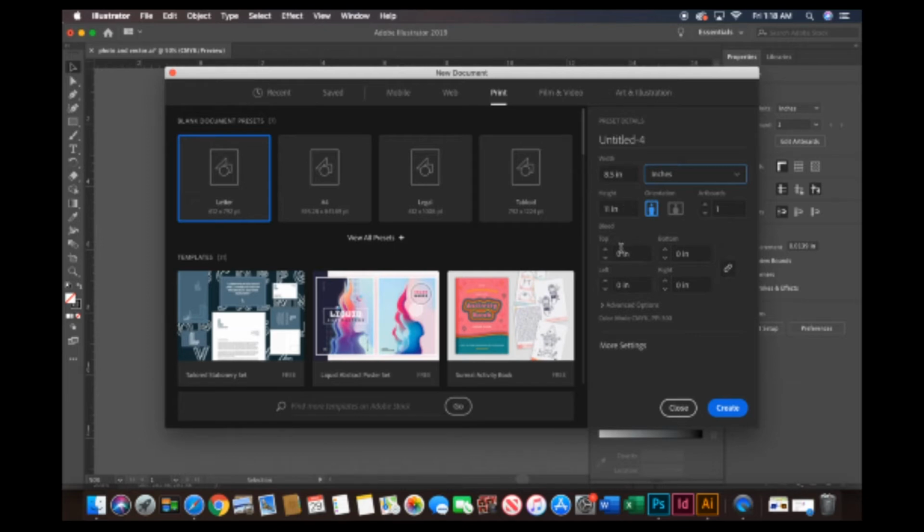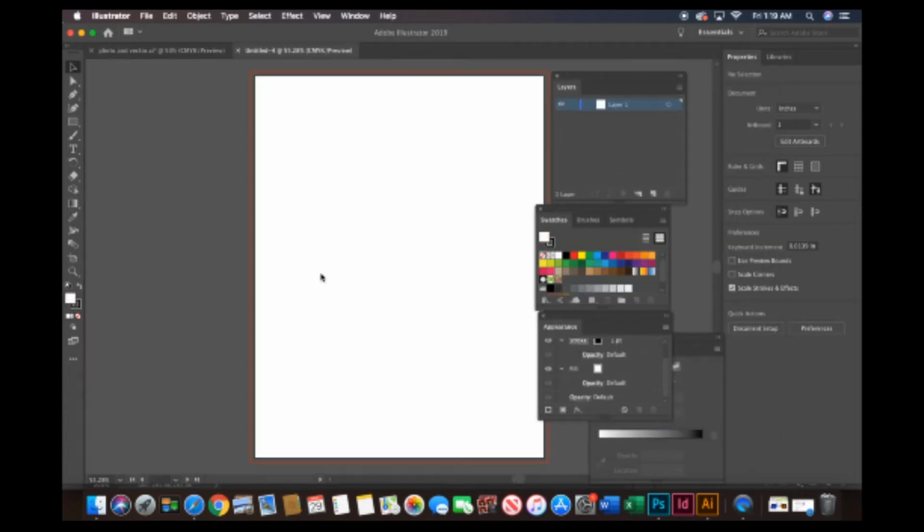And in any print document, you'll want to apply a bleed. What a bleed does is it allows you to create objects such as backgrounds or other elements that will go off the page without getting cut off. I'll explain a little more about bleeds probably in another video. I'm just going to go ahead and create this.